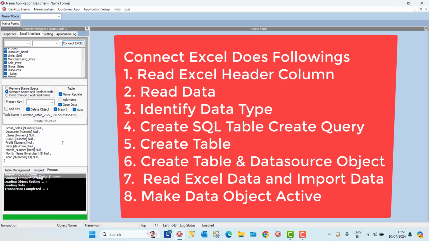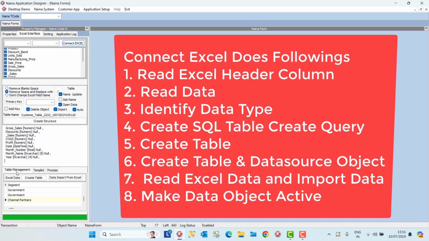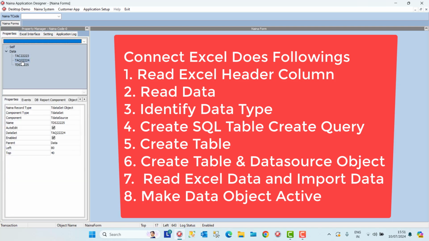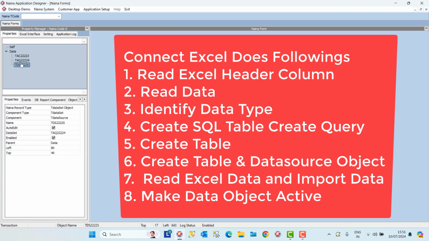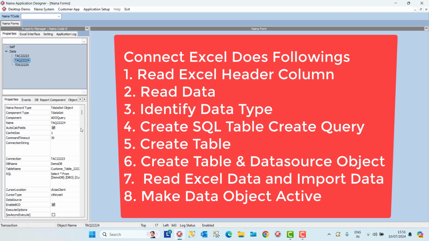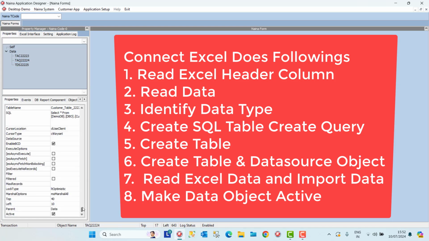So what happened here, the system connected the Excel file, then extracted the fields, created the table, and then the data was also imported. So we have done everything here. Now once you come back here, you will see two additional components being created. One, the data query is created, and one data source is created. So what we need to do, we need to go to data. This one is already active true.